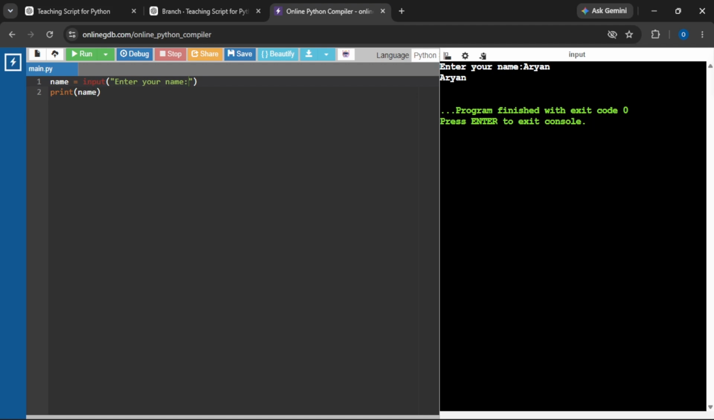Now look carefully at this part. This part is called the prompt. This will be shown on the display screen, the output screen. Like here we have typed enter your name. So on the output screen, as you can see, it is asking for your name, and you type your name here, and as we have typed print name, the output is showing your name.